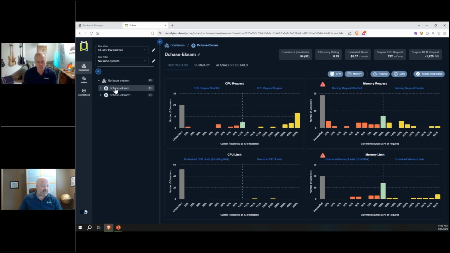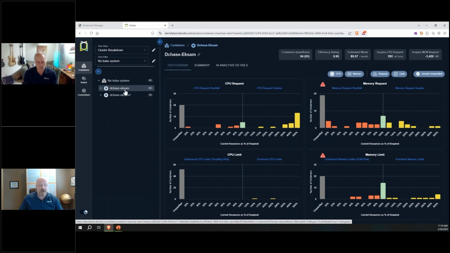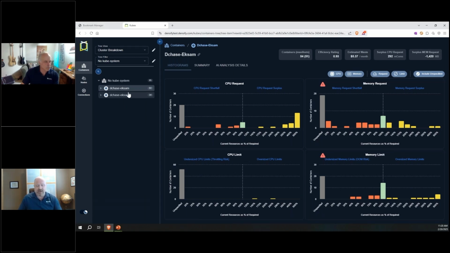Looking at the left-hand side here, we've got two different clusters that we've set up in KubeX. We've got this first one. This is kind of the before scenario. So this is an EKS Auto Mode cluster. It's got spot instances enabled. It's got Karpenter auto scaling enabled, but we haven't done any optimization of the workloads or of the nodes. And then we have the second one, which I'll show you just in a moment.